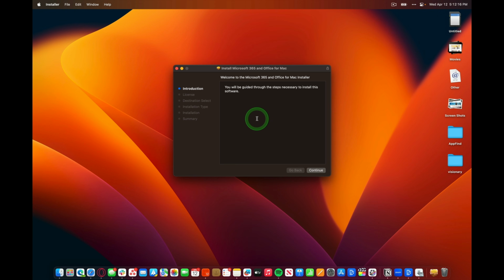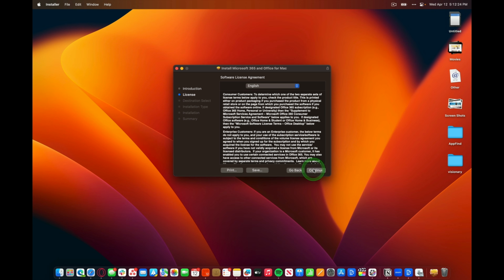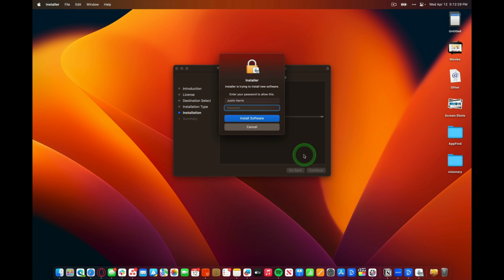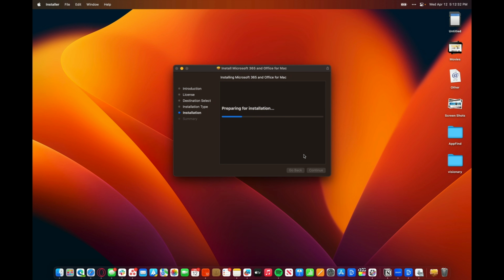So now that I've got Microsoft Office, the installer package downloaded, I can go through this full installation process and have Office set up on my Macintosh for the very first time. And you agree to the software license and you hit the magic install button and it starts to install.